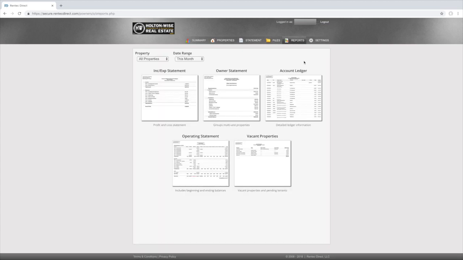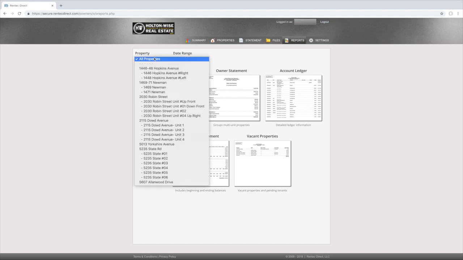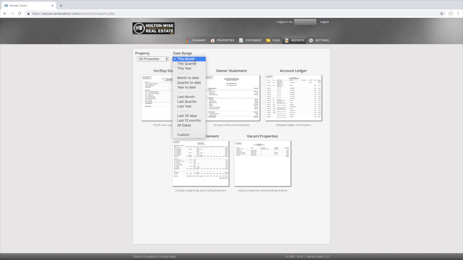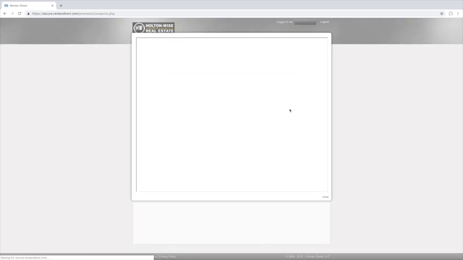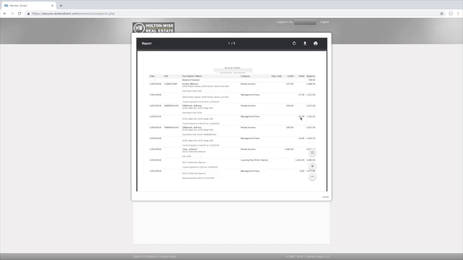The Reports tab will be the most useful feature of the RentecDirect Owner Portal. You can sort by property and by date range. I like the accounts ledger because my accounting department actually puts lots of detailed notes in your accounting transactions so that they can be referenced. However, RentecDirect doesn't show those in the Statement tab. So if you hop over to the account ledger, then you can see more detailed information on each transaction entered in your accounting. This can also be printed or downloaded.